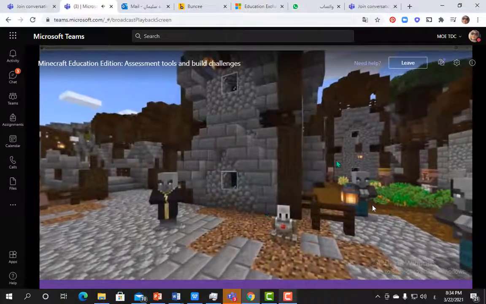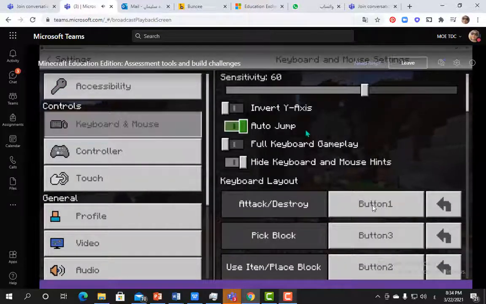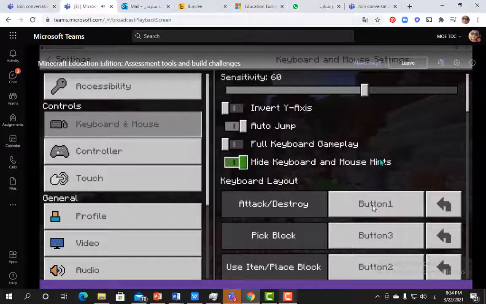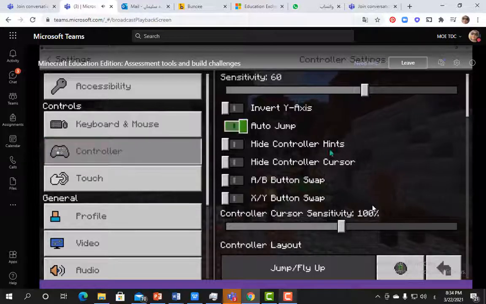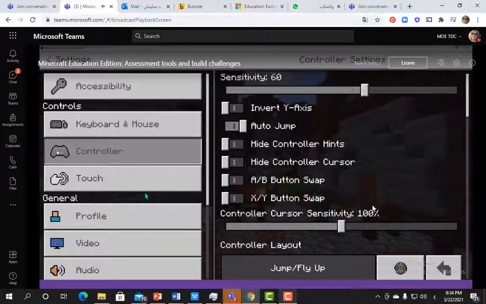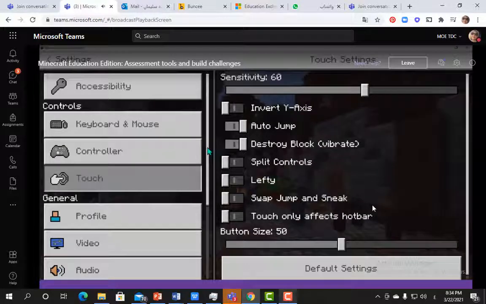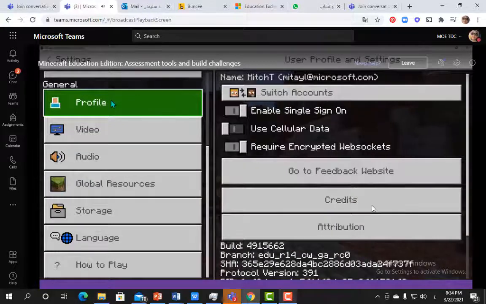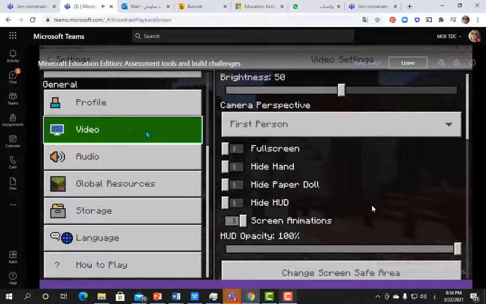Also within our settings, this is where you can set some of your accessibility settings. You can look at your keyboard and mouse, so if you would like, you can change your keyboard layout as well. You can set your sensitivity for your mouse, so that will choose how fast you look around. Then if you are using a controller or a touch device, you'll also be able to toggle some of these settings here. So controls will be the best way to ensure that you have everything set up accordingly and what is most comfortable for you. Then there are just a few more settings in here that I would definitely recommend taking some time to check out throughout your use of Minecraft Education.